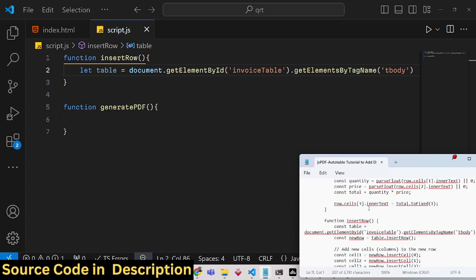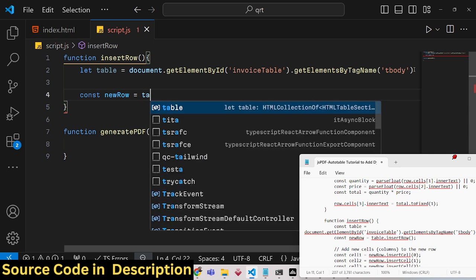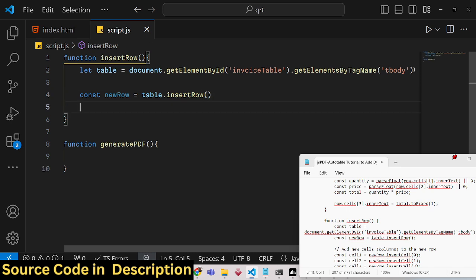This will get all the elements which are present in the table body tag, and then we need to instantiate a new variable, new row, and right here we will be using the table dot insert row function, which is actually a DOM function. So we are using vanilla JavaScript right here. We are not using any third-party library. We are simply using the DOM function insert row to create a new row.